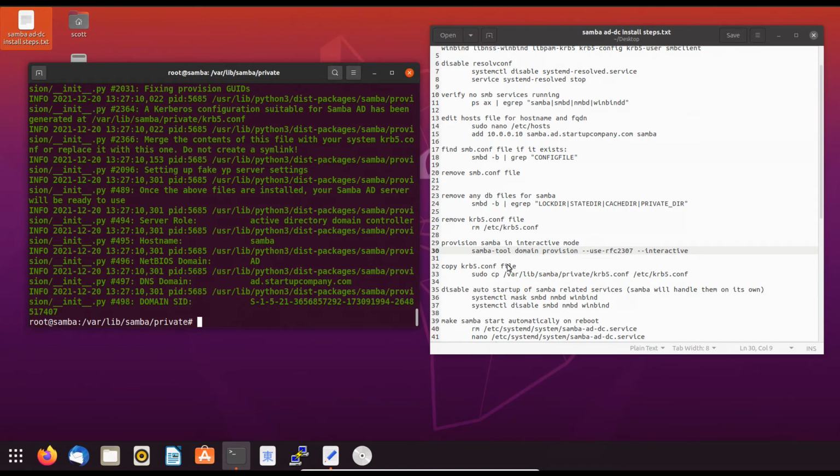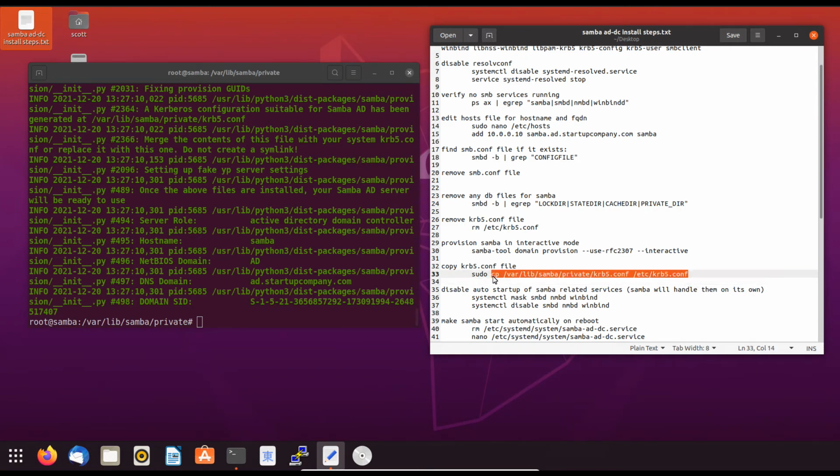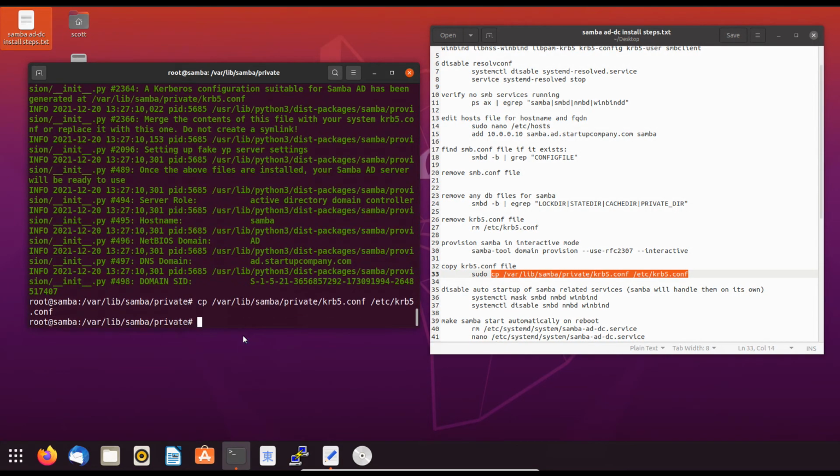So now that we've got our domain provisioned, we need to copy that file. And you notice in the instructions here, I've already got that file set up. So we're just going to go ahead and copy that to the correct location. We're just going to copy right there. And so that step is done.